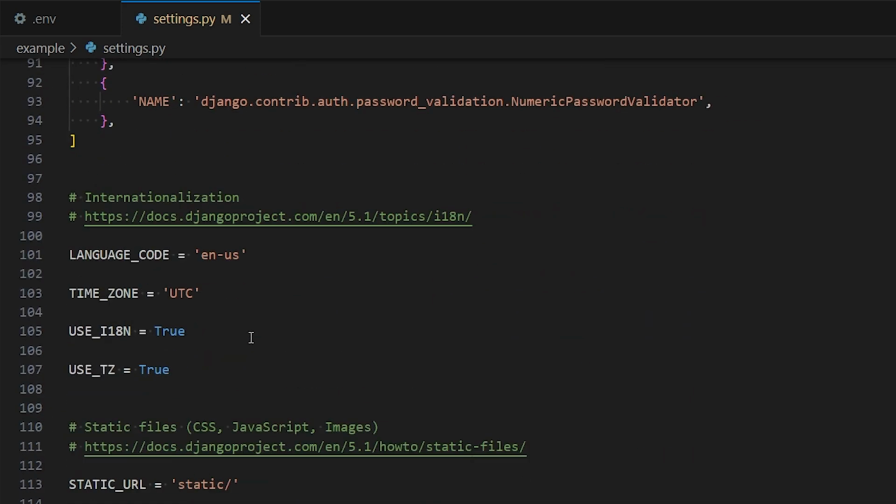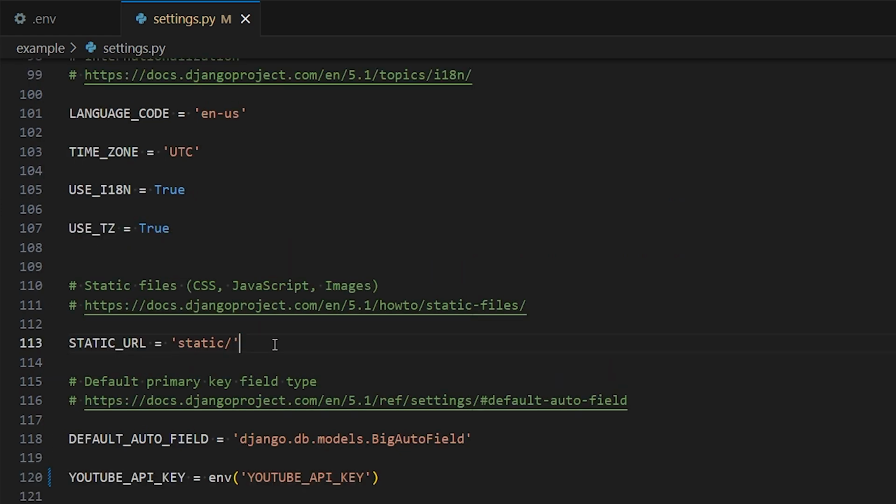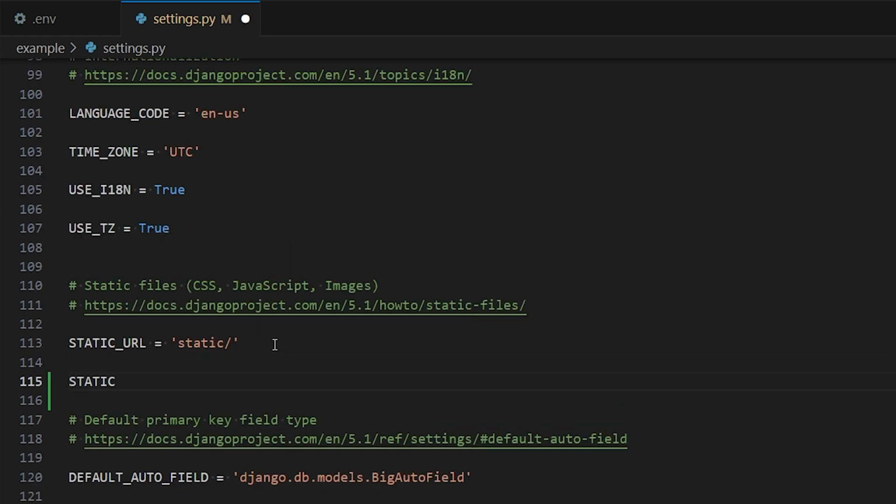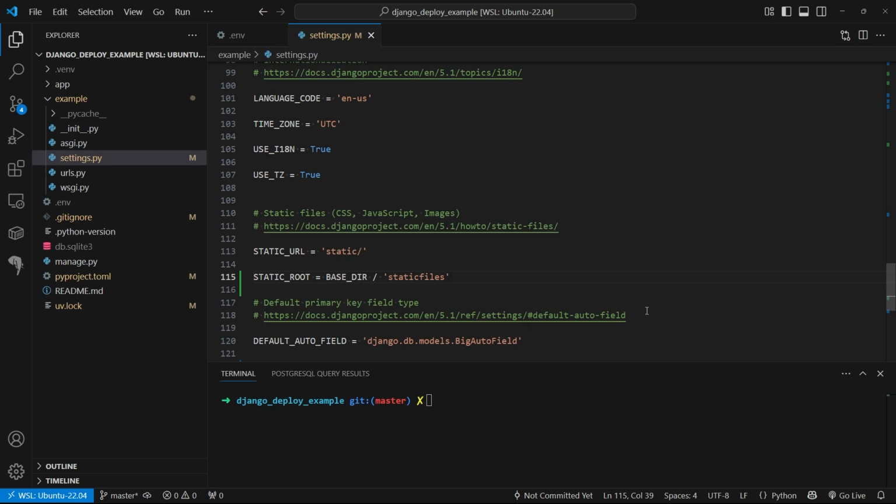And then down at the bottom, what I want to do is add a static root. So STATIC_ROOT equals BASE_DIR / 'staticfiles'. So this is like the standard location. What's going to happen is a directory of static files will be created from all the static files across my entire project, and it's just going to be put in one place. So now with that, we should be able to deploy our project with no issues.